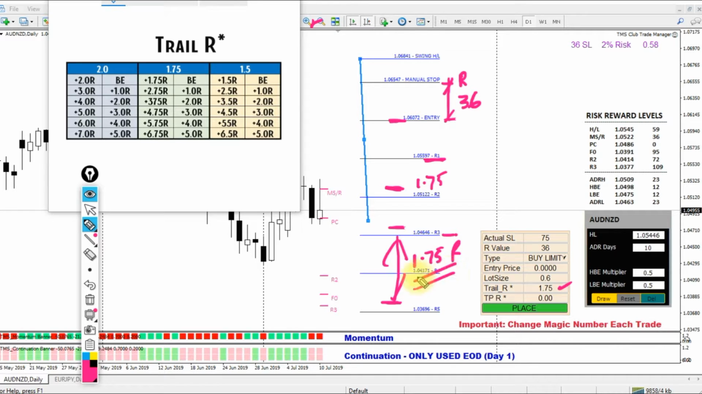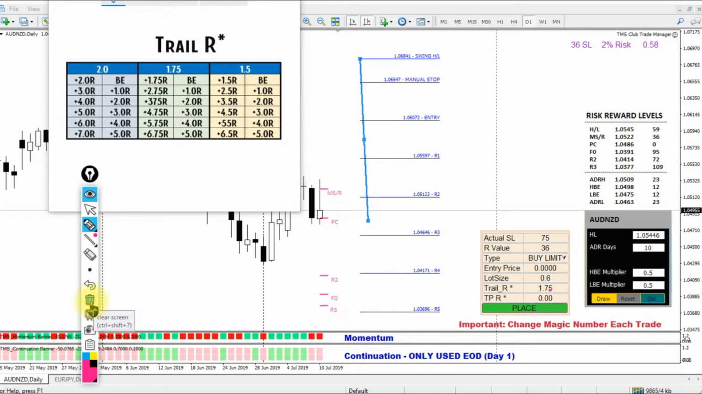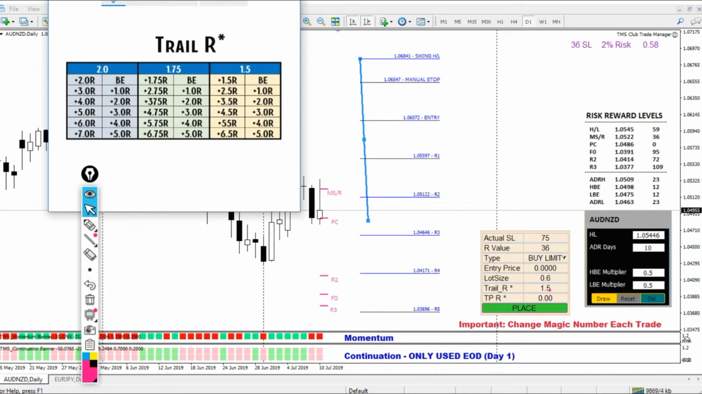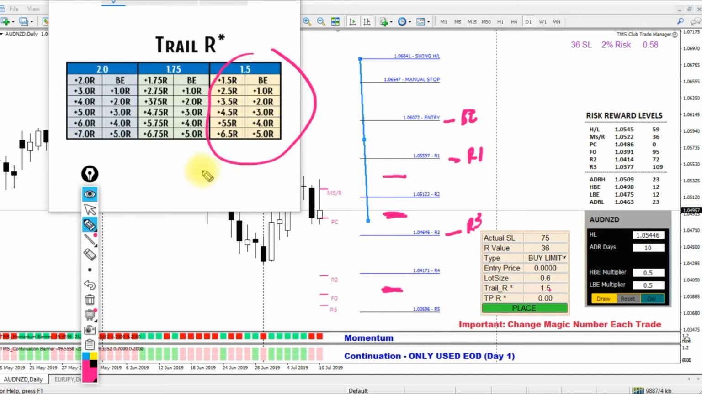So I'm trailing, if you like, 1.75 R. Okay? Now let's just go one step further. Let's say we change this to 1.5. Bring it back up again. Get my tool again. So now we're using this column here. So when price comes through to R1.5, then we'll go to break even. When it comes to 2.5, we'll go to R1. When it comes down to say 4.5, then our stop will move to R3 and so on. This here will be in the club section of the website for you. What I advise you to do is to look at the examples that I'll be giving you to see how these things work. All right.